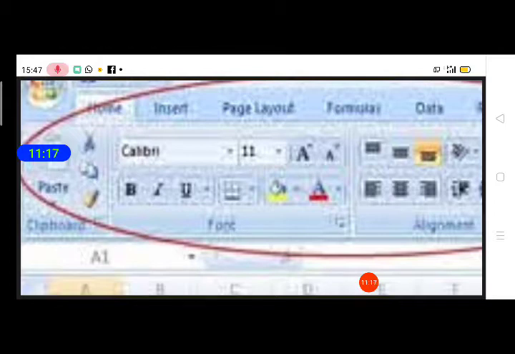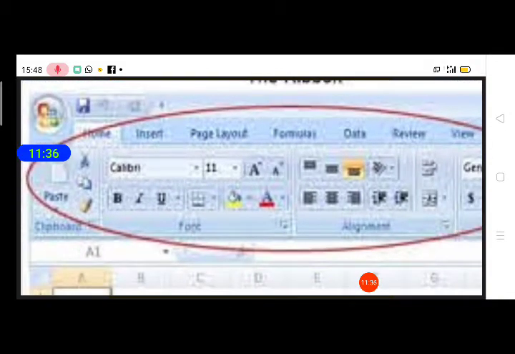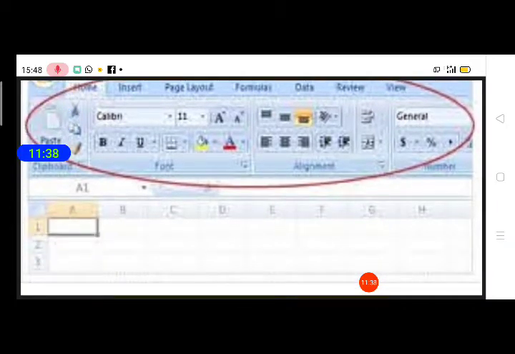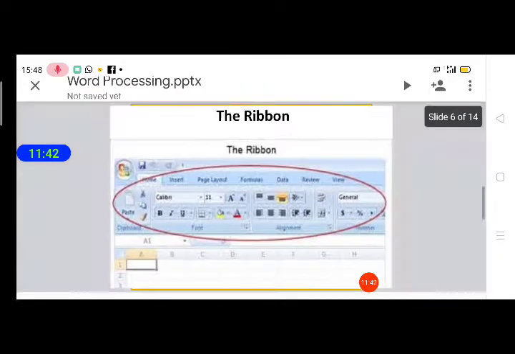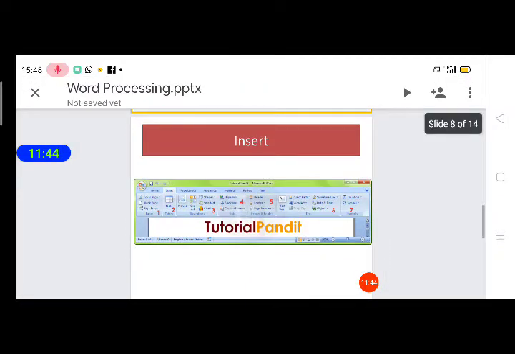And then align text left, then center, then align text right, justify, then the line spacing. There are so many options in this button. And the next button is the insert.